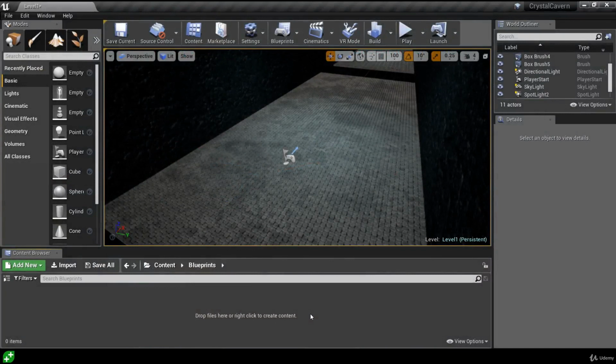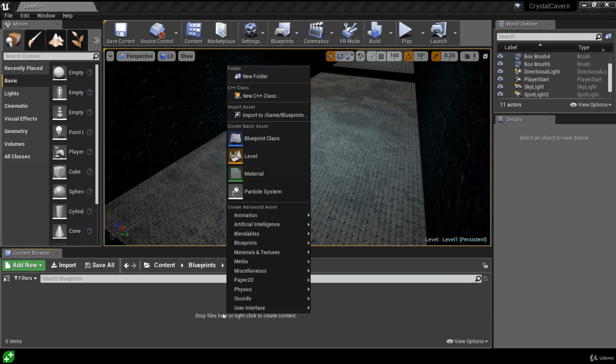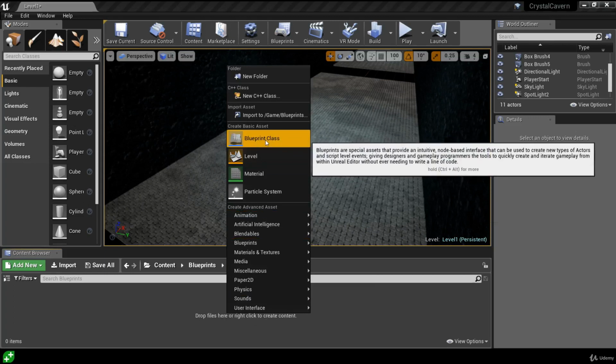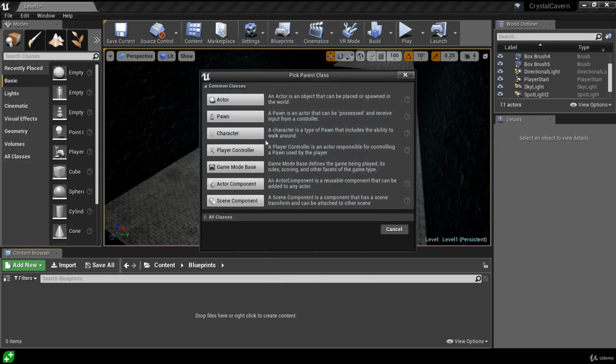So how do we go about creating a blueprint class? First, make sure you are in the correct folder within the content browser. And then where we see drop files here or right click to create content, we are going to right click to create content, and here we can see a blueprint class that we can create. So if we select this here, it's going to ask us what type of blueprint class we want to create. There are many different classes to choose from, but we know that we want to create an actor class. So let's focus in on the actor for now.